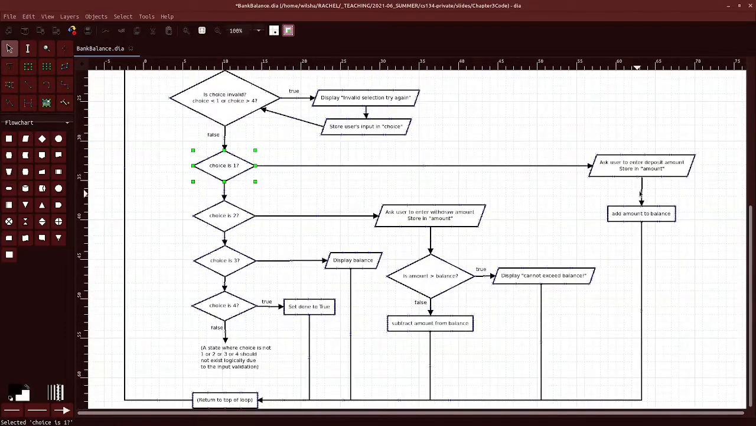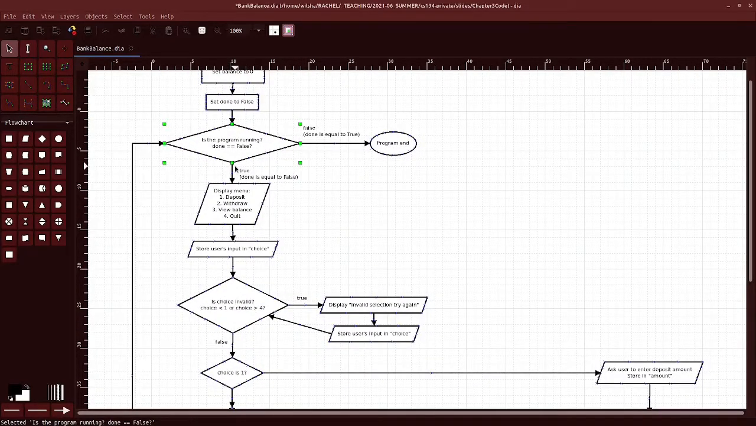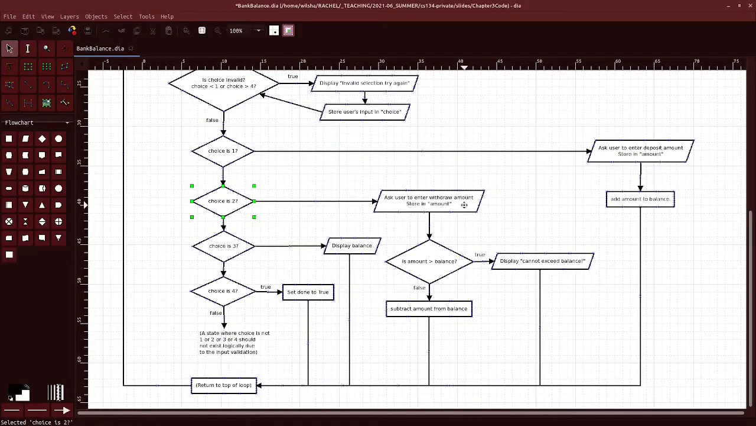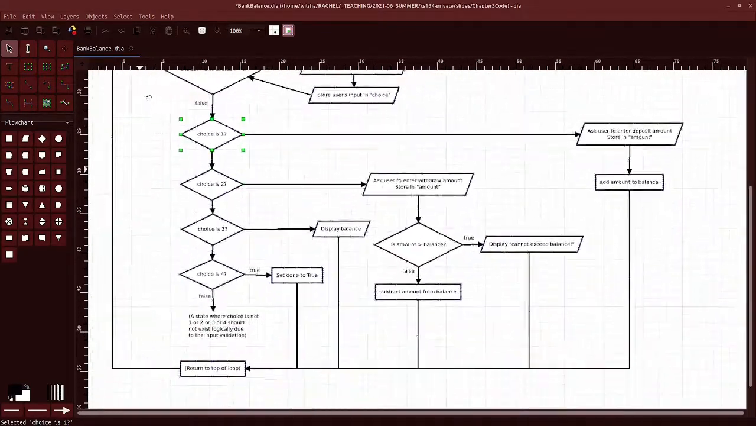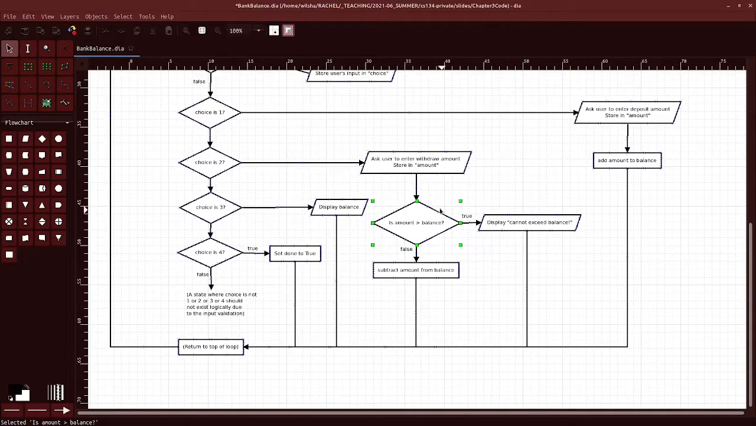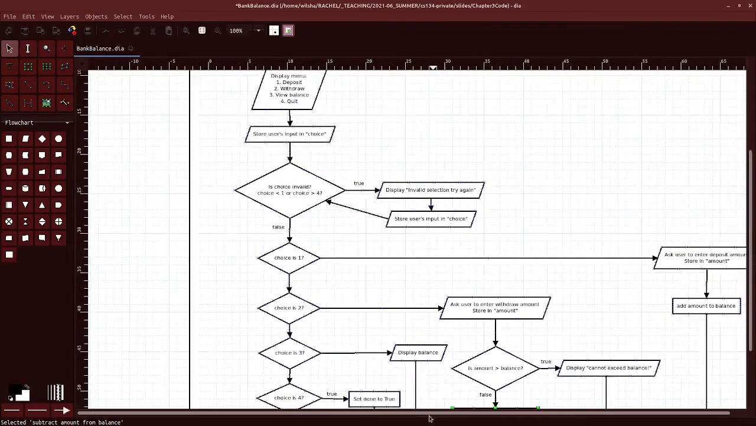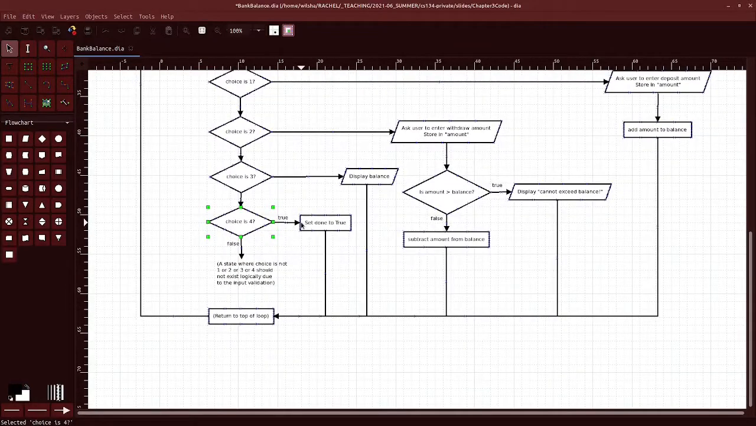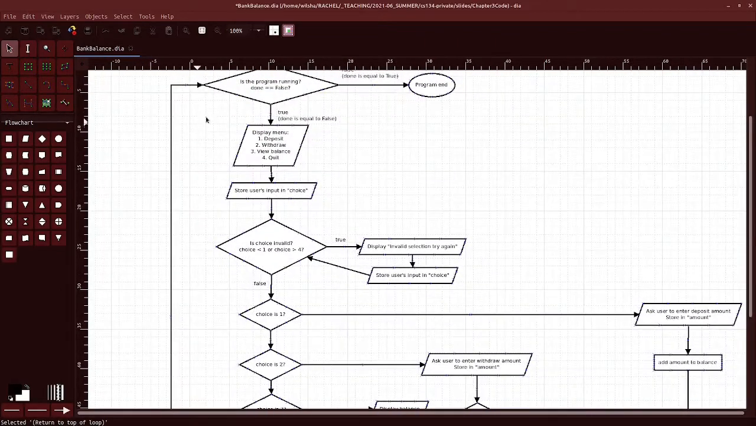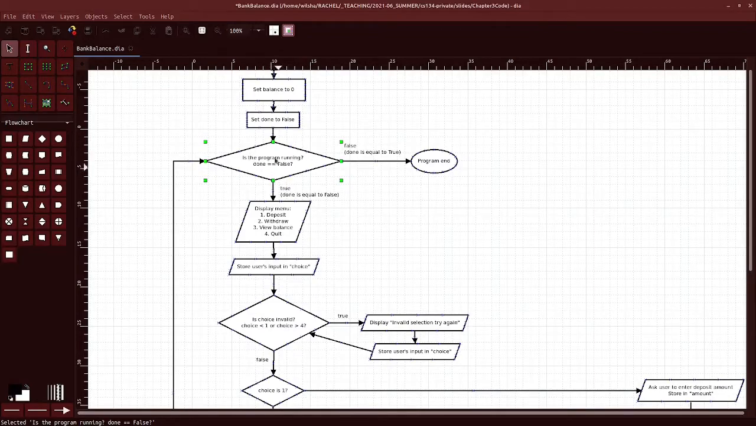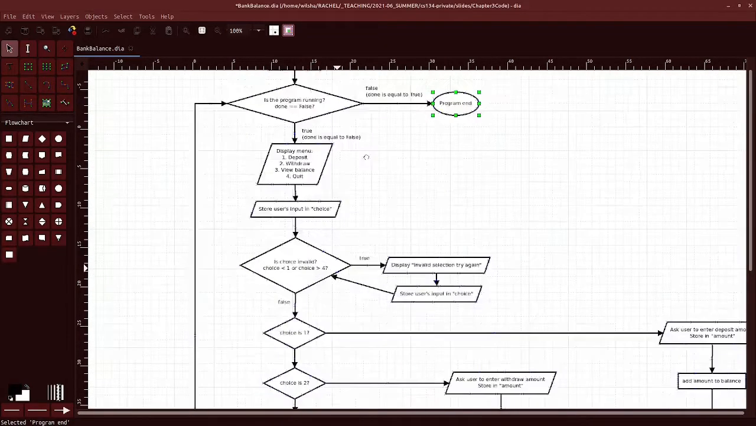So then if choice is 1, we'll say, hey, how much do you want to deposit? Add that to the balance, and then we're going to return to the top of the loop and start everything over again. If choice is 2, we'll ask them how much to withdraw. If their withdraw amount is more than the balance they have, it will display an error message, and then we'll just return to the top of the program up there. Or if the withdraw amount is less than or equal to the balance in their bank account, then we can subtract that from the balance and then return up here. Otherwise, if they choose to quit, we'll say done is equal to true, and then technically it'll return back to the top here, and this evaluates to false, and then it ends the program.